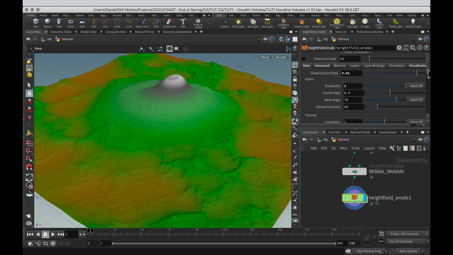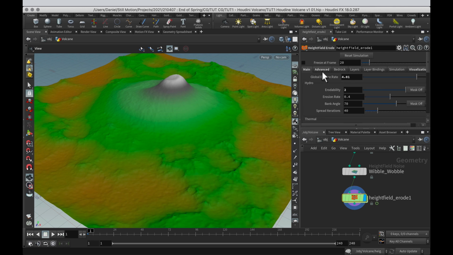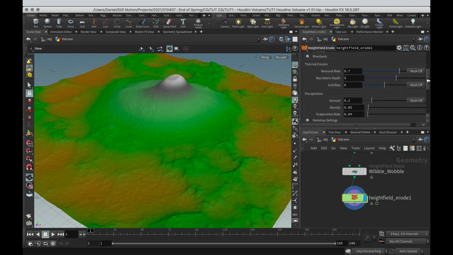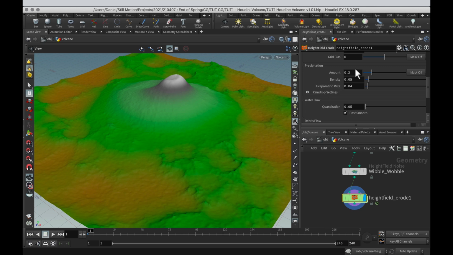The rest of the settings under main are essentially fine the way they are. But under advanced, I'm also going to turn up the removal rate all the way up to about 0.4. And that just determines how much of the soil that's being carried away is simply poof, deleted. And it's going to make the whole landscape look a bit more mountainous. Let's scroll down a little bit in these settings and look at precipitation. I want the amount there to be 1, because I want heavy rain. But then I want an evaporation rate of about 0.5, because I don't want massive flooding beneath the volcano.